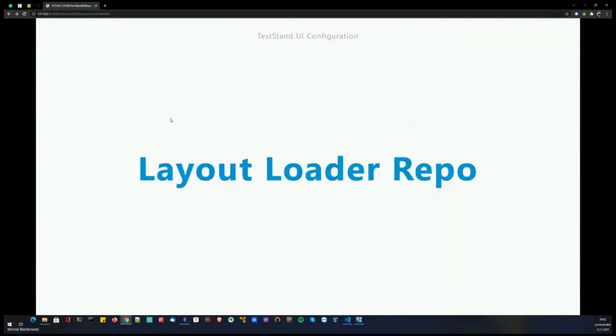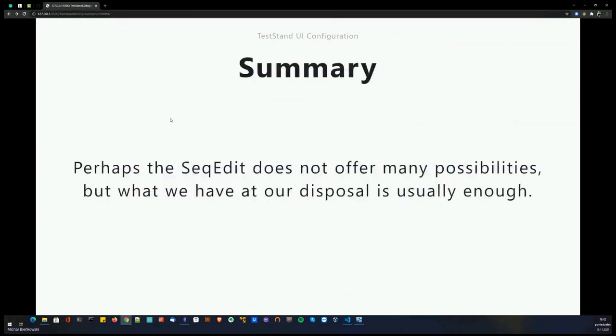So, summary: perhaps sequence editor does not offer many possibilities, but what we have is good enough for most cases.